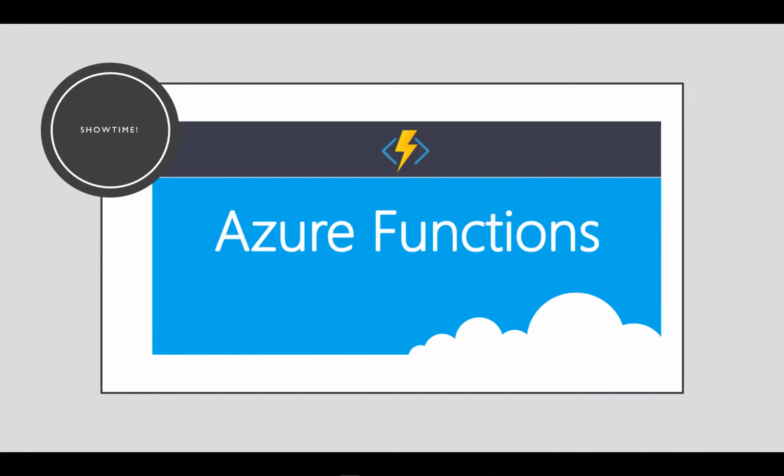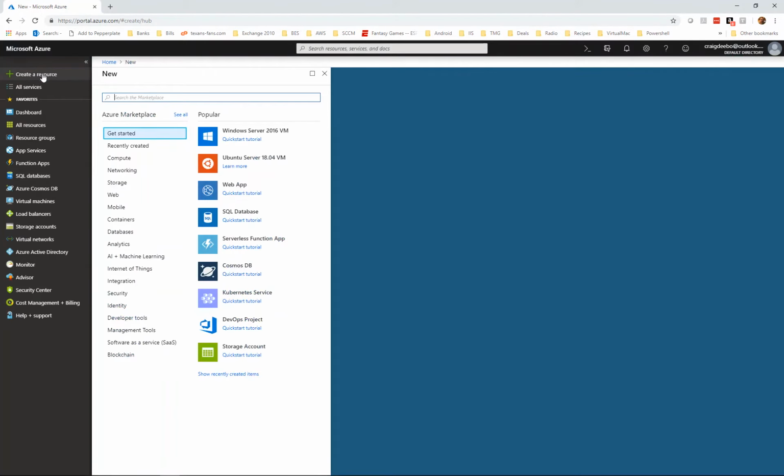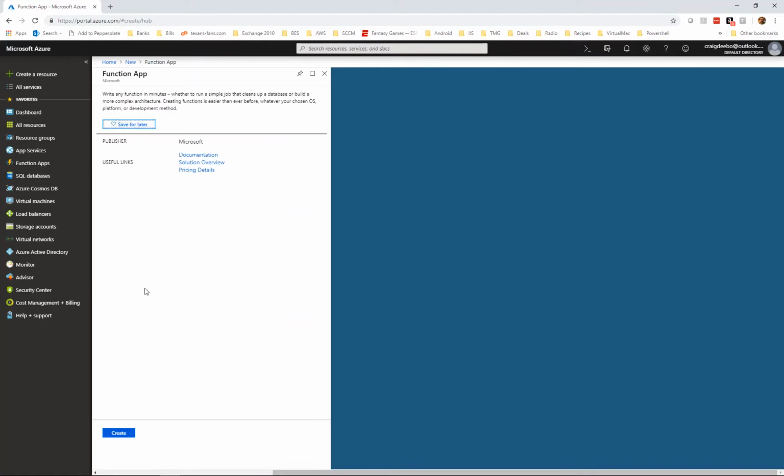Ready? Let's go. I've opened my Azure portal, and as you can see, there's not much going on. So I'm going to begin by creating a new function app. I'll do so by clicking Create a Resource at the top left of the portal. I'll search the marketplace for a function app, and then I'll click Create.